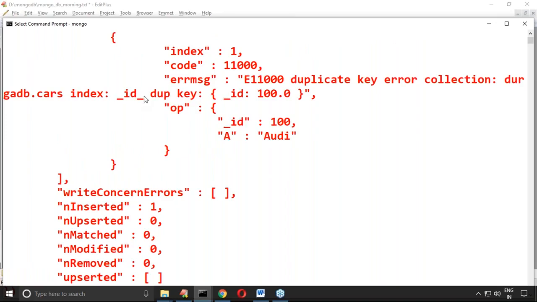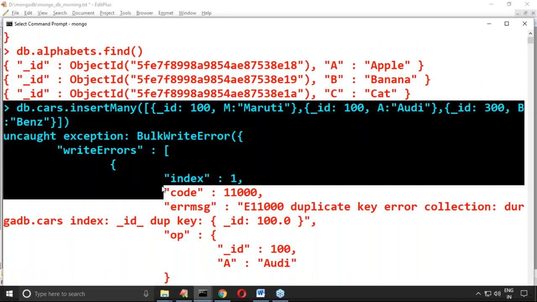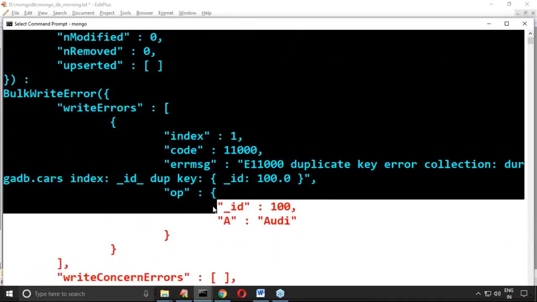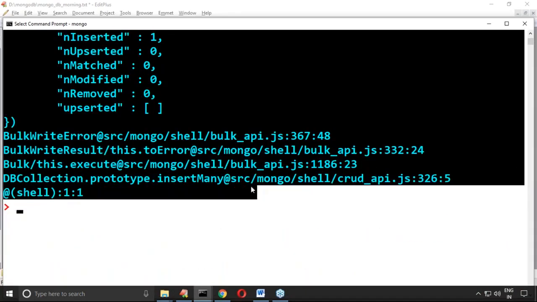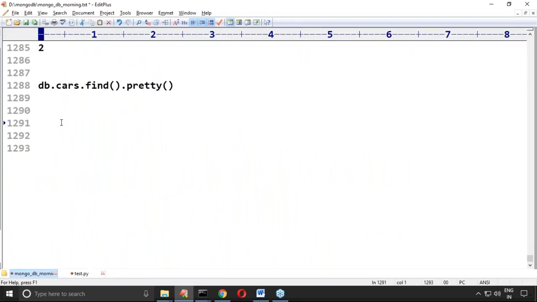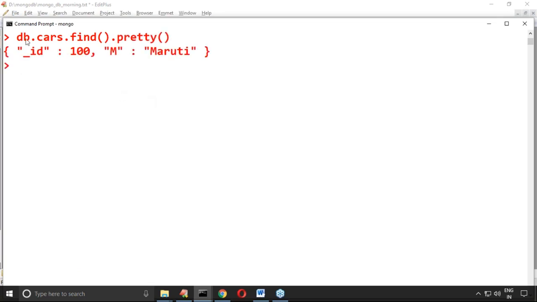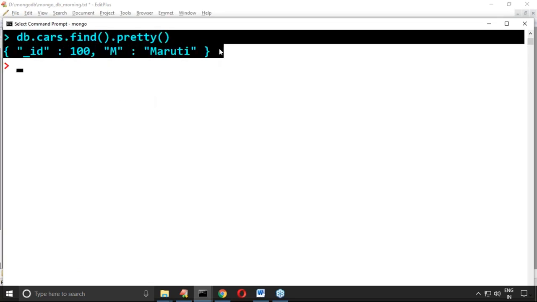So, the bulk insert operation, what will happen? That's all; this is what you people should be aware of. If I execute this code, what is the output? Already you saw this one, sir. Now let me print how many documents are there: db.cars.find().pretty(). I'm taking it like this, sir. Can you please observe how many documents are there? Only one document is there.